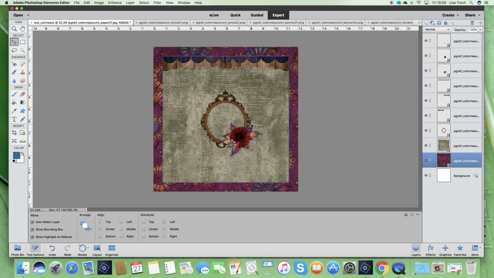I think this is a good place to stop. We'll come back again and we'll show you a couple more features to get you going even further. I hope you give Photoshop Elements a try. It's a really great program to start scrapbooking, even if you really aren't so great on computers.